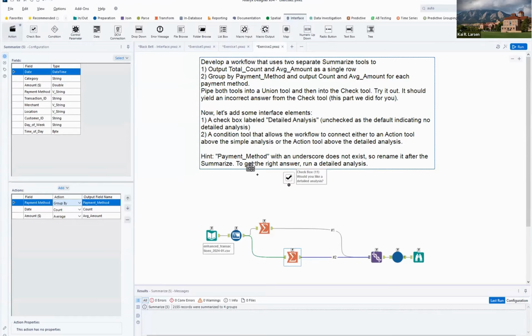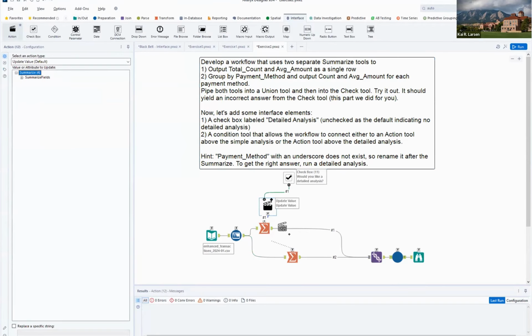So let's put in a couple of action tools, connecting each of these tools to the checkbox, just like that. And if it's true here, we don't want to do this. So let's see if we can set this up. In this case, unlike the previous case, we're not updating the value. At least I would not think so.